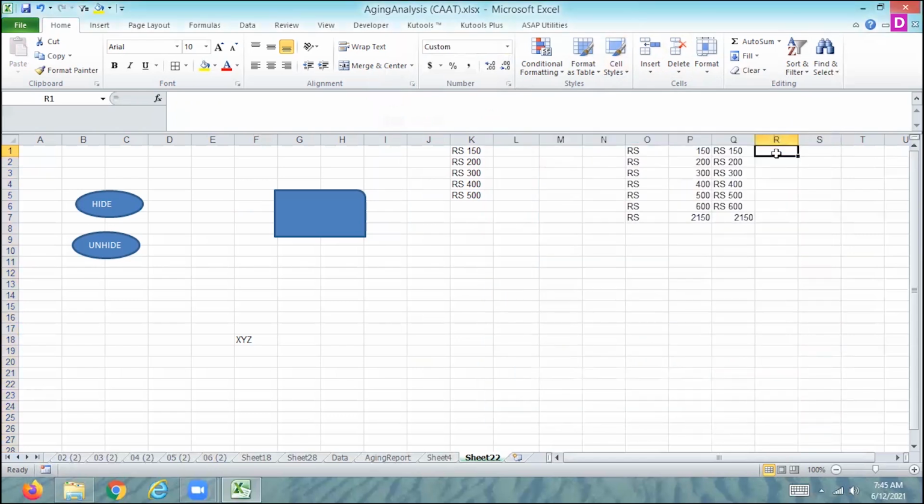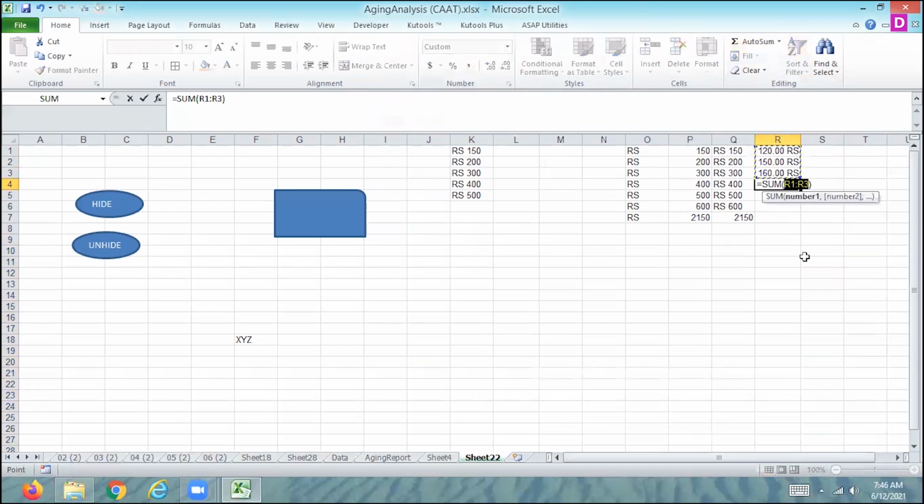For example, if I put here 120, then 150, then 160. Now you want to add the total value, so you can easily add the total value. So we can create our custom format also. With this custom format, we can add and delete something. On this parameter, we have to add and delete, and on that value, we have to clear the added and deleted value.